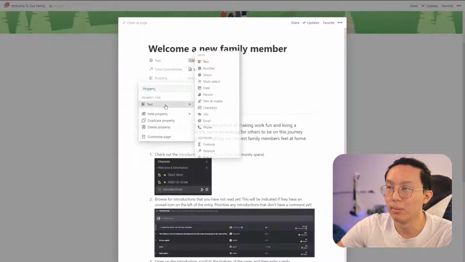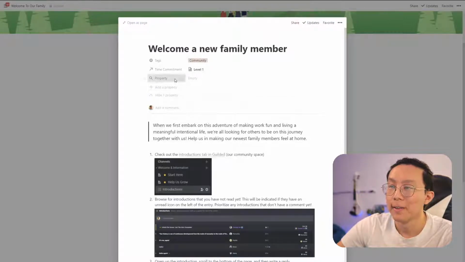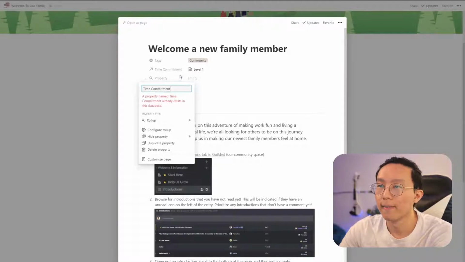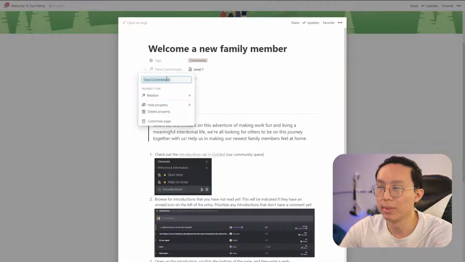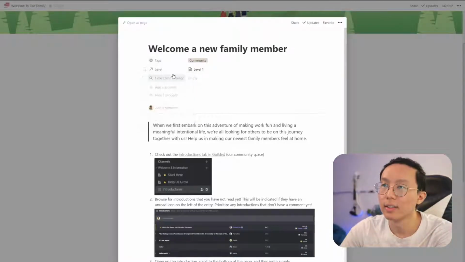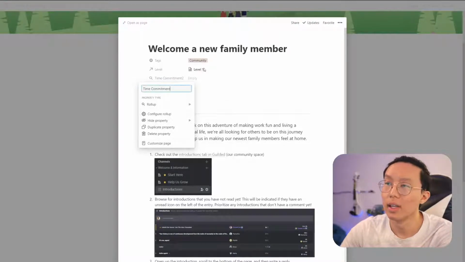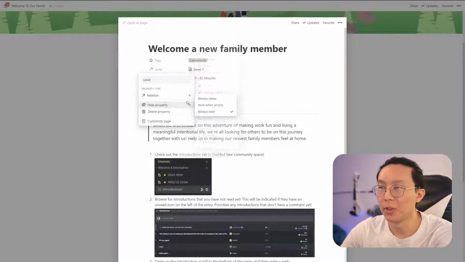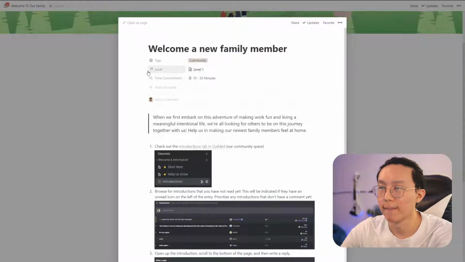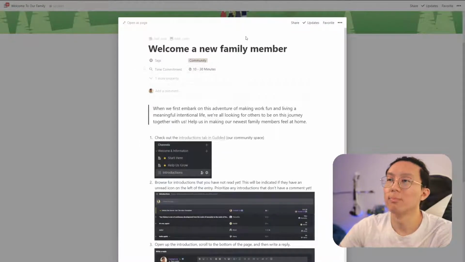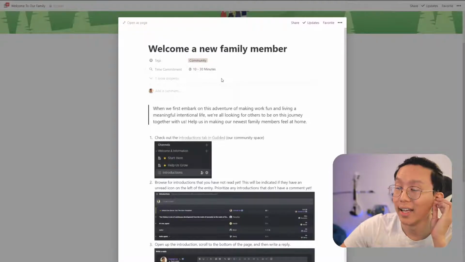So actually let me make one more thing. I'm going to make a rollup. So I'm going to say time commitment. Let's rename this one. We should call this one level, and we call this time commitment. And why this one's important is because we're going to roll up the information about the time commitment. We're going to hide this property. Always hide.